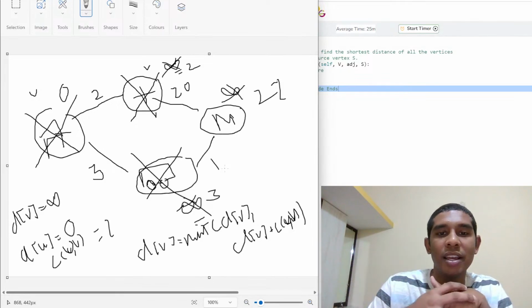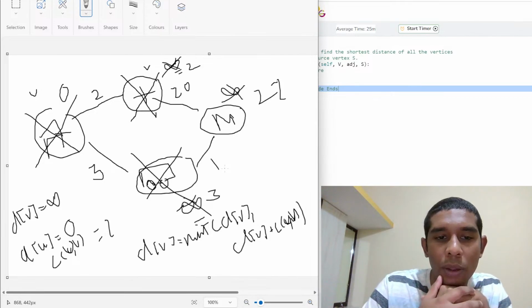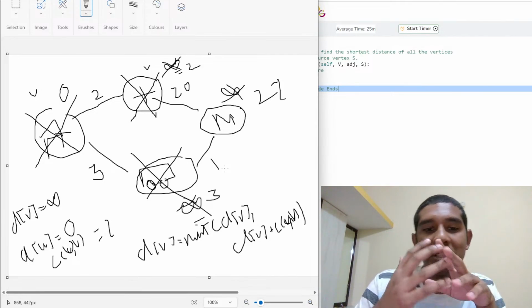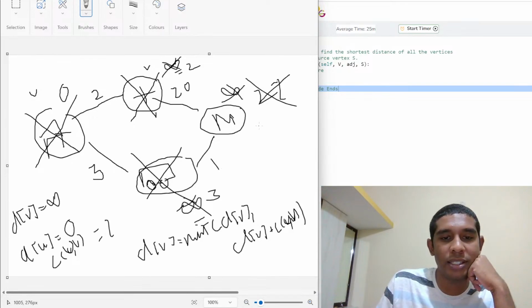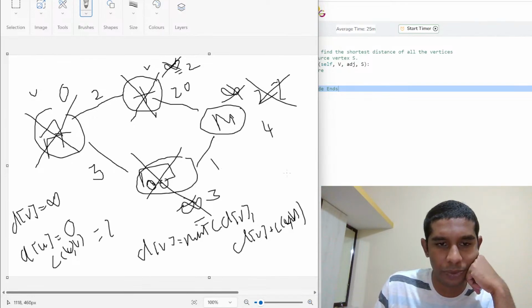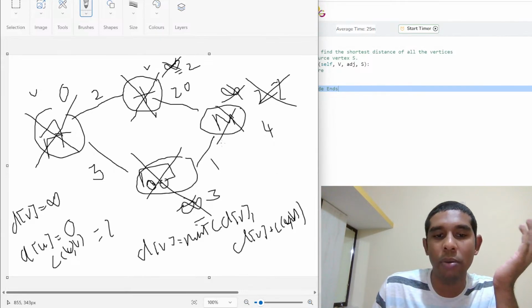Is it less than the current path cost? I mean, the current distance of the mall? Absolutely. 3 plus 1 is 4. 4 is less than 22. So we relax. So I cancel this and make this 4. Right? Now we have visited this path too. Finally, we just visit the mall too.